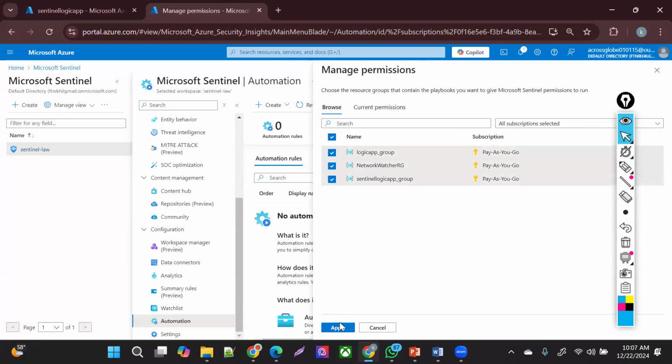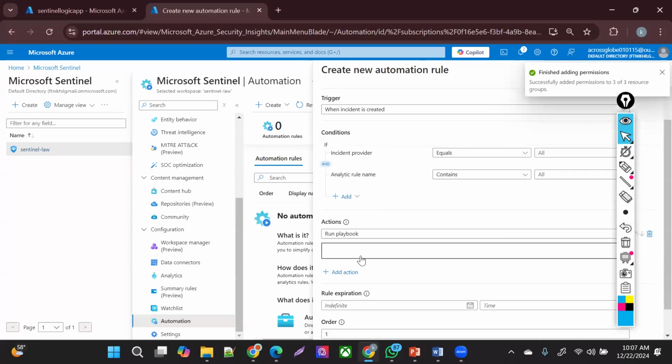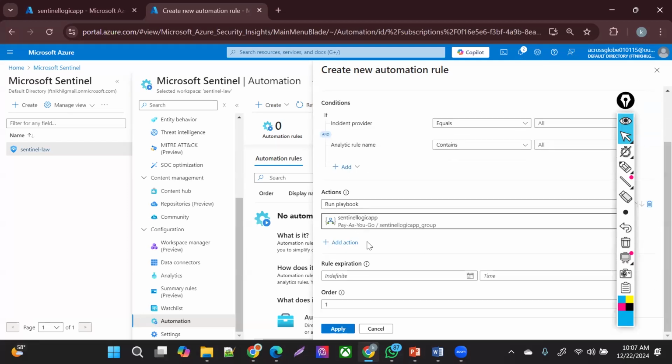Let me apply it from there. I'm adding that permission from here itself. Now it's allowing me, but you need to make sure that rule, that permission, is in place, right? So what I did, I just selected this group, and then it's going to trigger that.